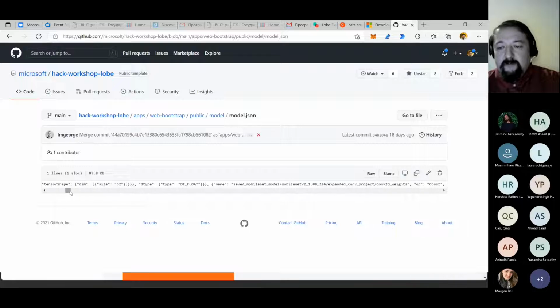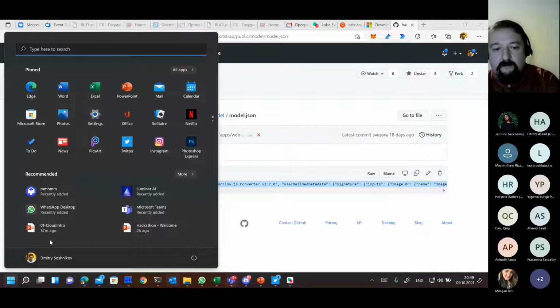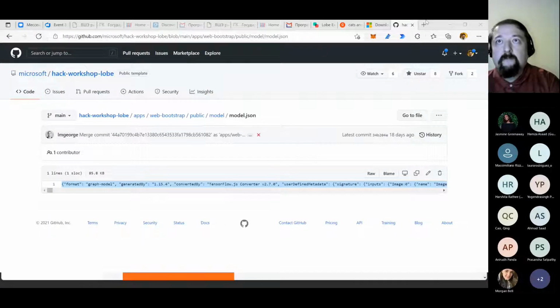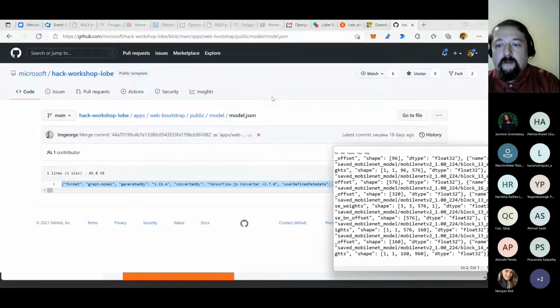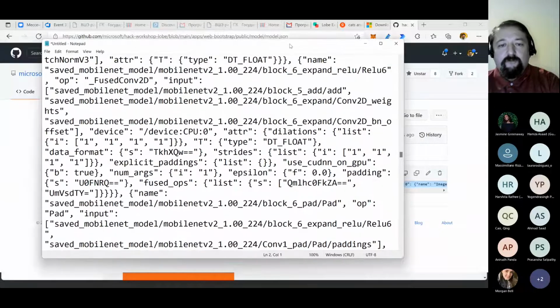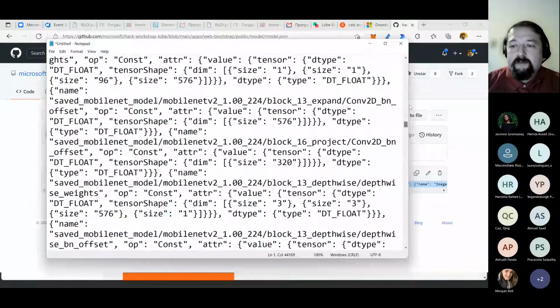Not very pretty. So that's a JSON file. Let me try to beautify it a little bit. How can I beautify it? It's not much more beautiful, but you can probably see what this file does.